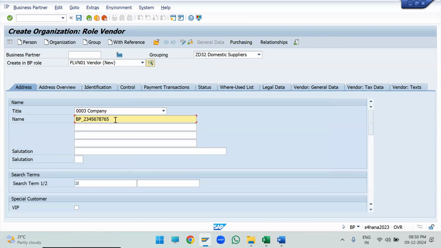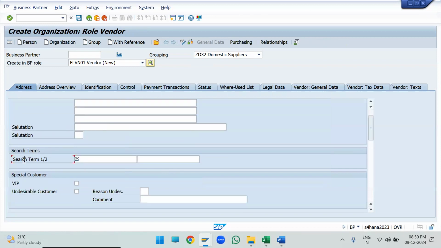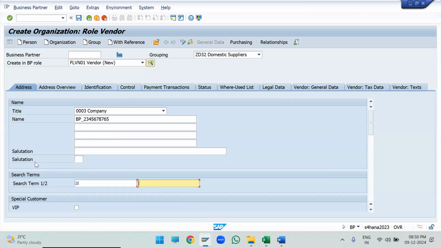In your case, you can put a real-time name. Then we have to give search term 1 and 2. This is not 1 by 2, this is 1 and 2. So this is search term 1 and this is search term 2. What is a search term? Search term is basically a nickname of the supplier. Nickname in the sense what?